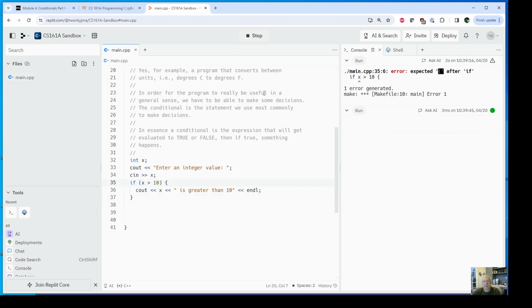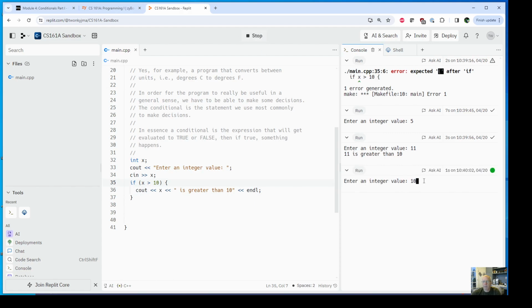So if I run this now, and I enter a value of 5, my program stops, nothing happens. If I run it again and I enter a value of 11, I get my print statement. If I do it one more time with a value of 10, nothing happens.